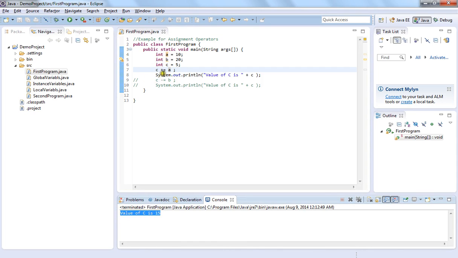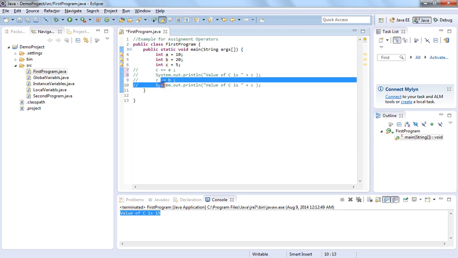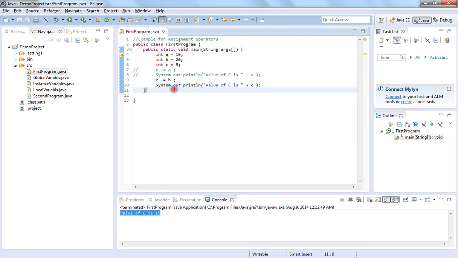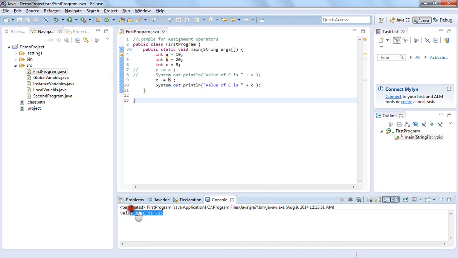Now let me comment these two lines of code and uncomment the one below. In the below part, I have used the minus equals operator. As you expect, this will decrease the value of c. The value of c is 5 and the value of b is 20, so 5 minus 20, the result would be minus 15. Let me execute this piece of code, and here is the value, value of c is minus 15.